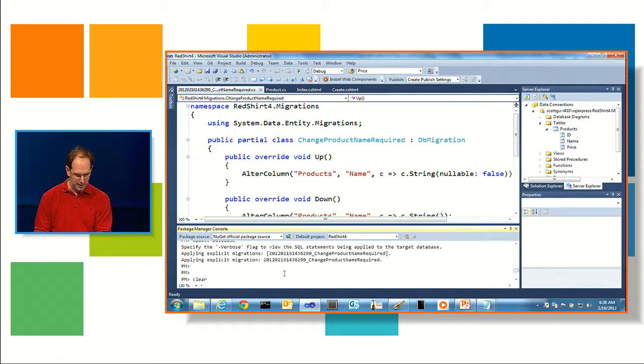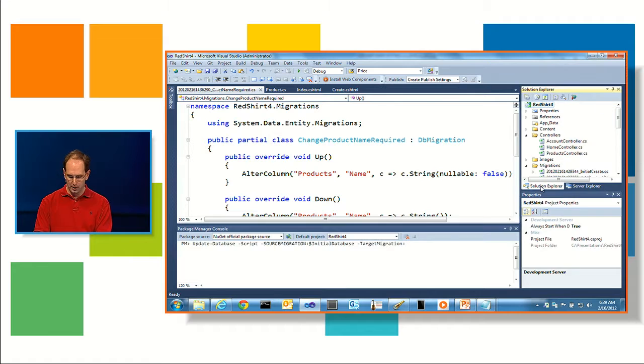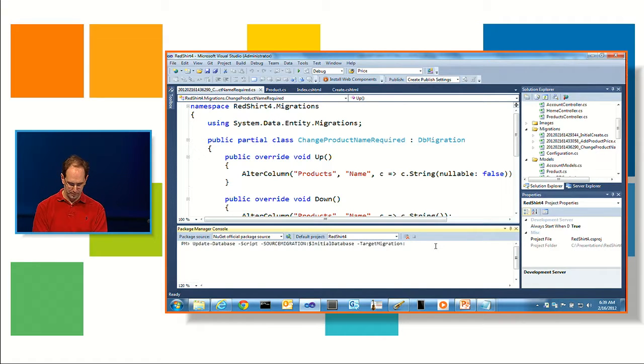You can also go ahead and just say update database script, and you can say source migration. So in other words, where are we starting from? And we're just going to say initial database. And then you can say target migration. Where do you want to actually generate the migrate script to? And so I could either pick the most recent version, or let's just say change product name required. Hopefully I spelled that right.